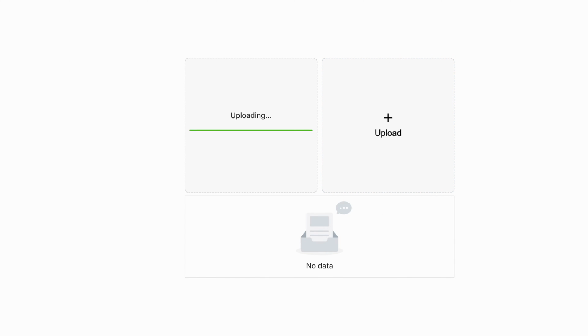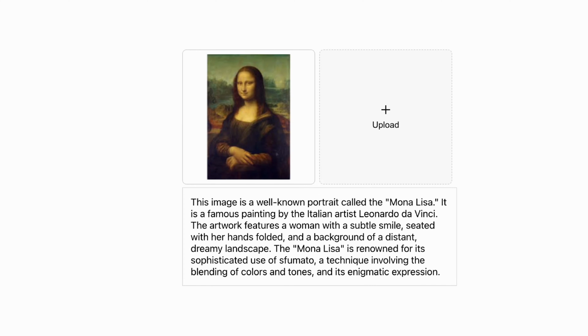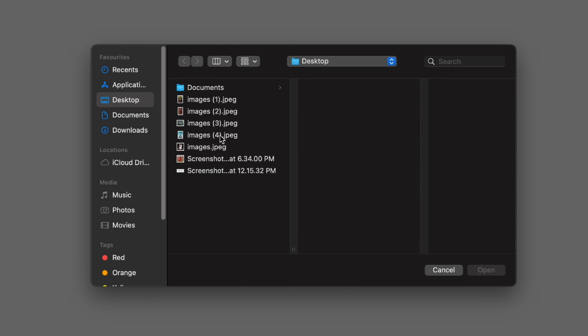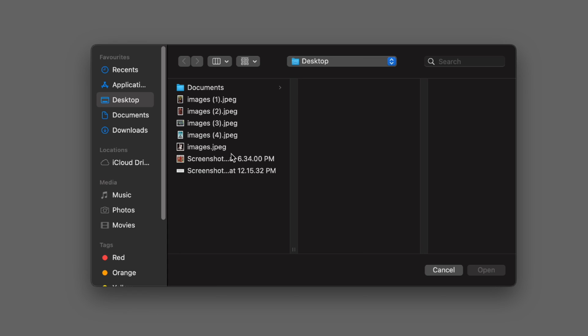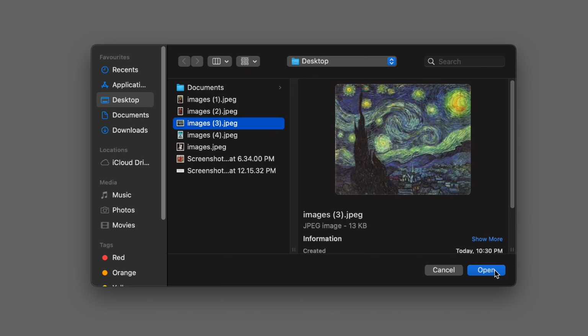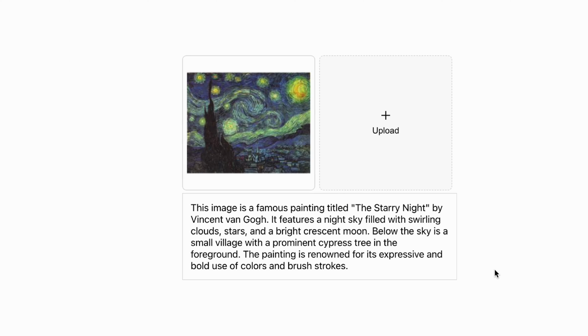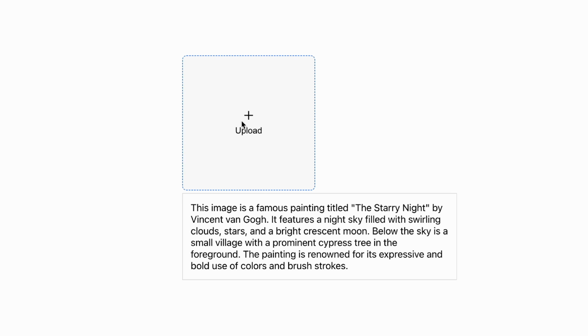Mona Lisa, let's see if it cracks it. All right, this image is the well-known portrait called Mona Lisa. Here we go. It is a famous painting by the Italian artist Leonardo da Vinci. Perfect. So let's go ahead and remove it and let's use this. All right, this image features the Eiffel Tower, a famous landmark in Paris, France. Awesome. I don't think this painting needs an introduction. The image is the famous painting titled Starry Night by, obviously, one and only Vincent van Gogh. And it features a night sky filled with swirling clouds, stars, and a bright crescent moon. Perfect.